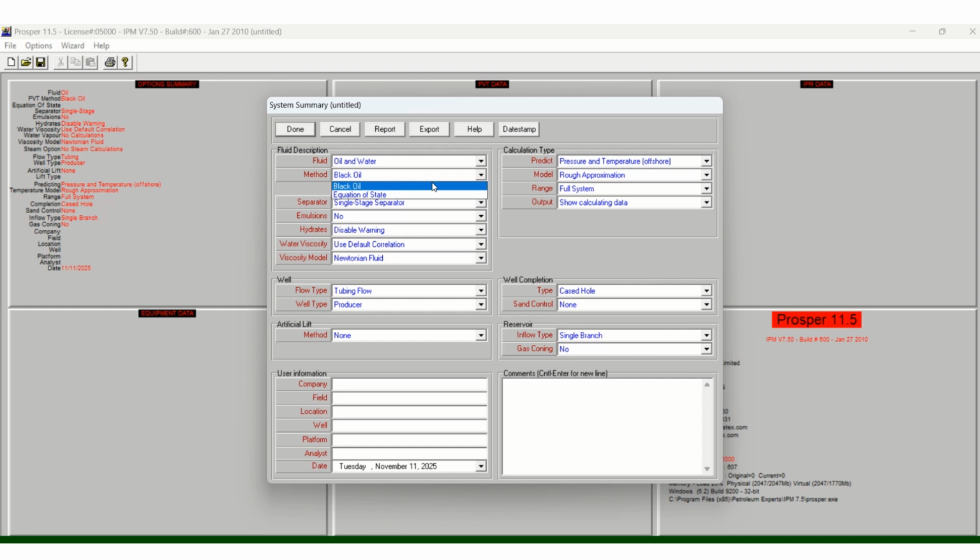But if the data you're provided with requires high accuracy and you're given detailed compositional data, then you may need to go for equation of state. What I mean by detailed compositional data is, maybe you're modeling a gas condensate or volatile oil well, then you will need to go for equation of state. But most times we stick with our black oil model.